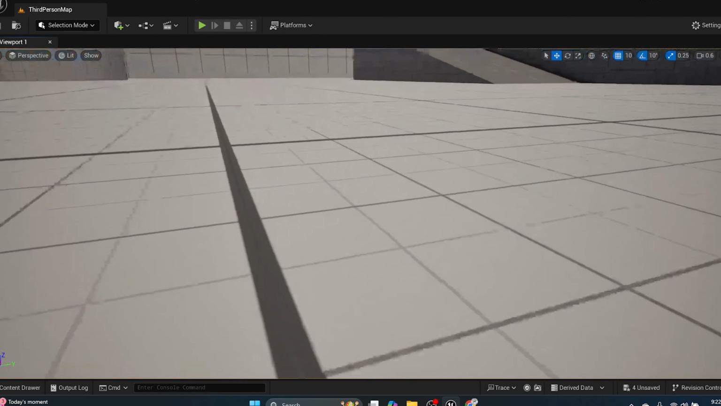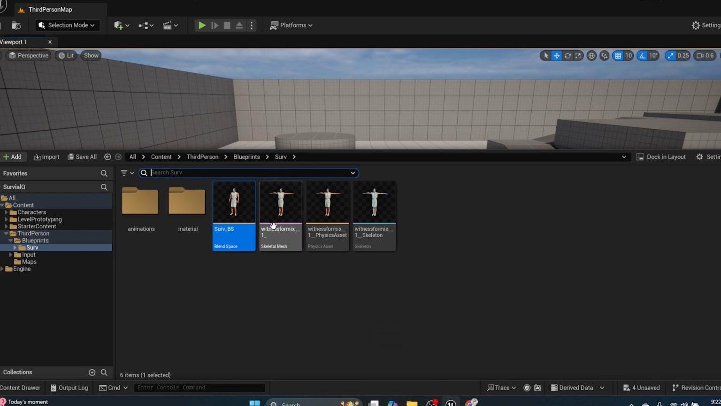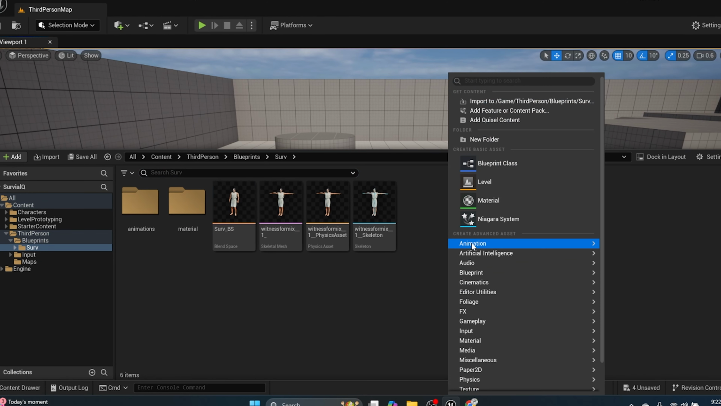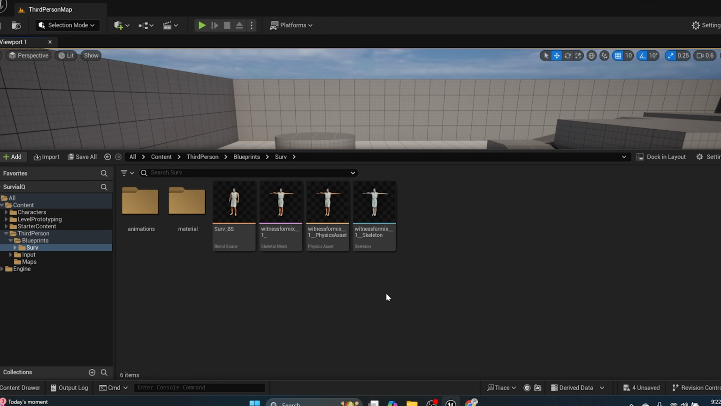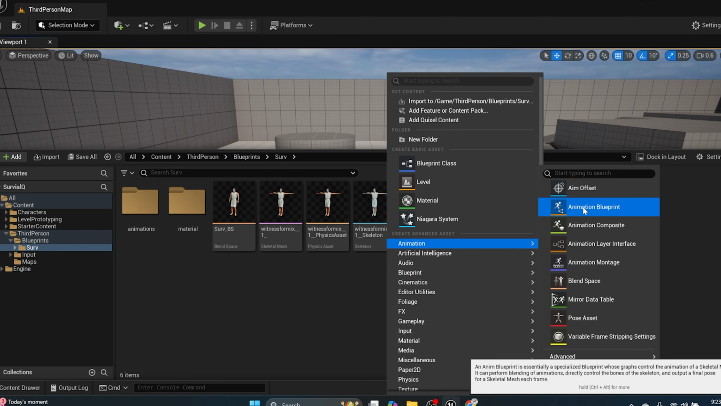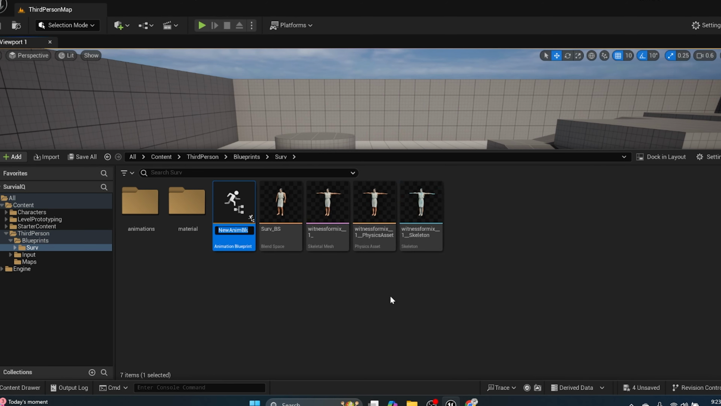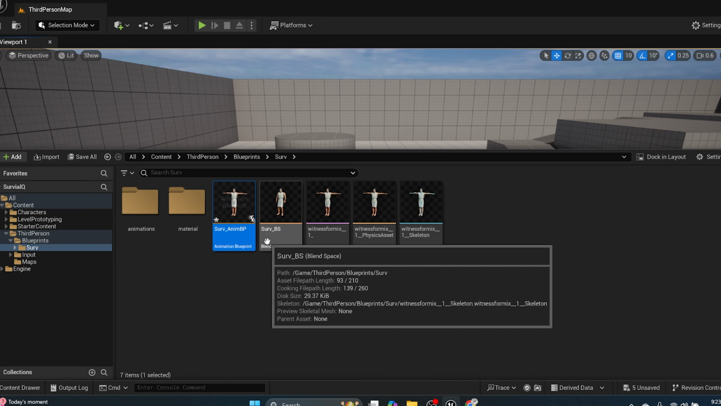And you're almost done setting up your character. The last thing we have to do for our character is make an animation blueprint. So let's click in our character folder again, animation, and we'll go to animation blueprint this time. We need to choose which skeleton, which we're going to choose our character skeleton, witness. And I'm going to call it serve anim blueprint. So serve for his name, anim BP.